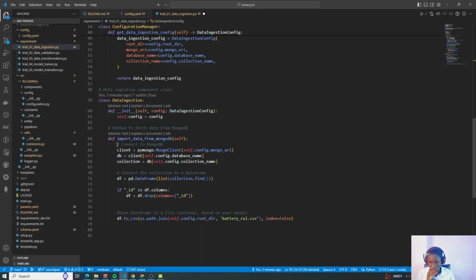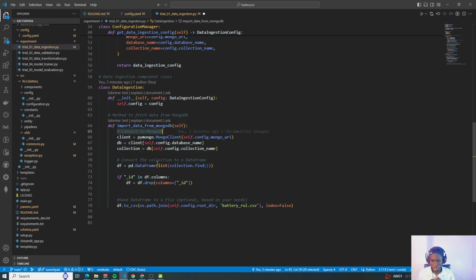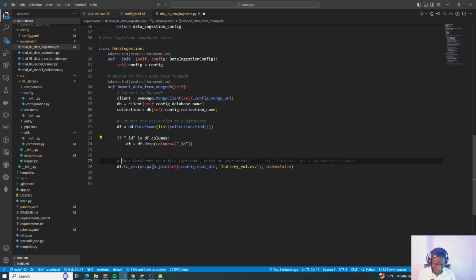So after we connect to the MongoDB, we move on to convert the collection to a data frame. After we read that data, we need to convert it into a pandas data frame for easier manipulation. Then the columns will contain an ID column. That ID is something like a hash key for every row in the data, so we need to just do away with that. Then after that, we can save our data frame to the folder that we created.